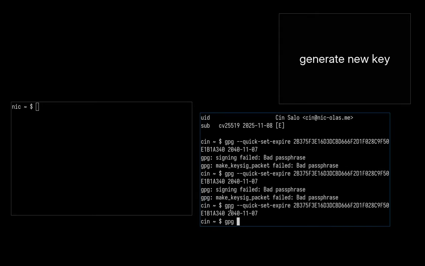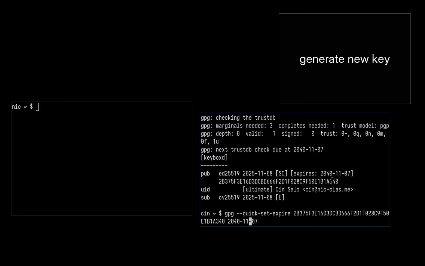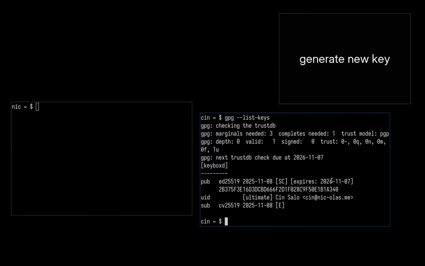If we now run gpg --list-keys again, we will see the key we have just created. We will also see that the expiry date has been set to 2040 November the 7th. You can also set this to some other date, you can set it arbitrarily, so don't worry about it. Alright, cool. So we have now generated a key.